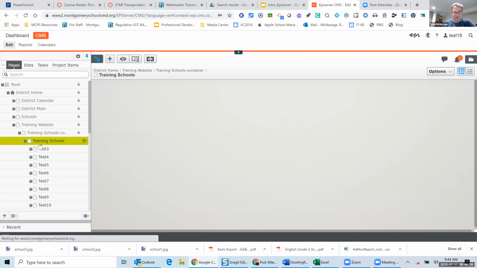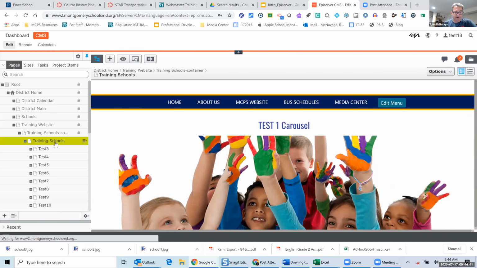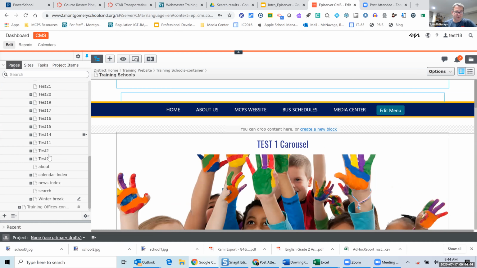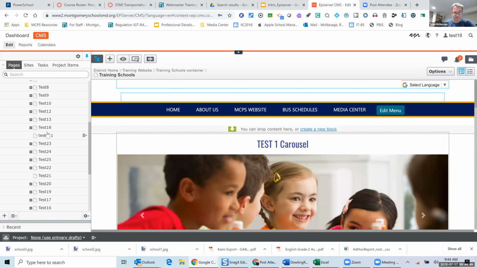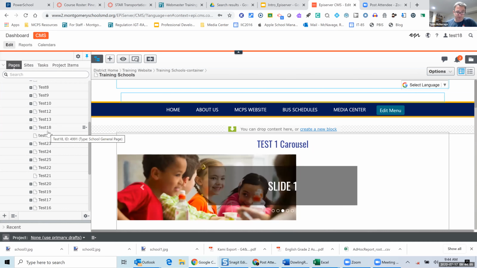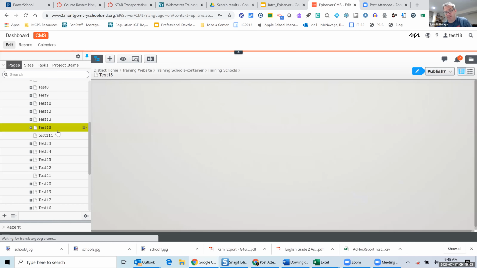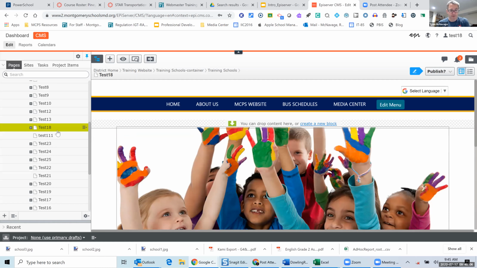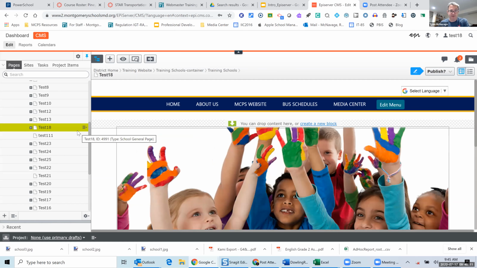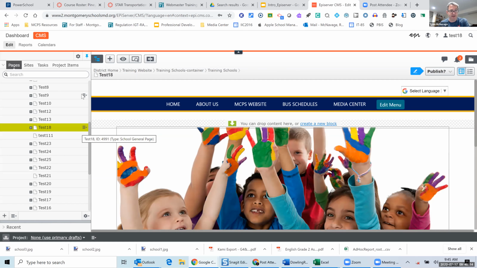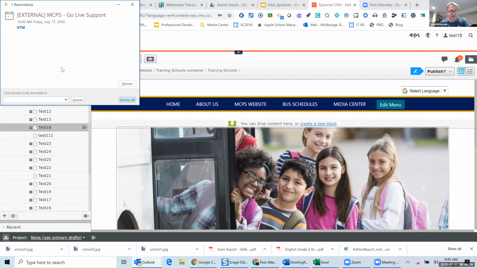If I click on training school, here are all of the pages that are contained within it. And you can see each one, like test 1, test 2. So if you want to follow along, choose your corresponding page. I'm logged in as test 18, so I would click on test 18, and that would navigate me to that page. And that's basically your page to work on in this training instance. So this is the navigation pane over on the left side.